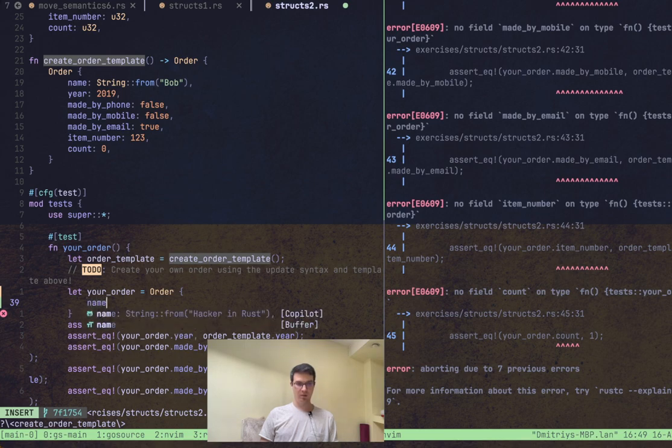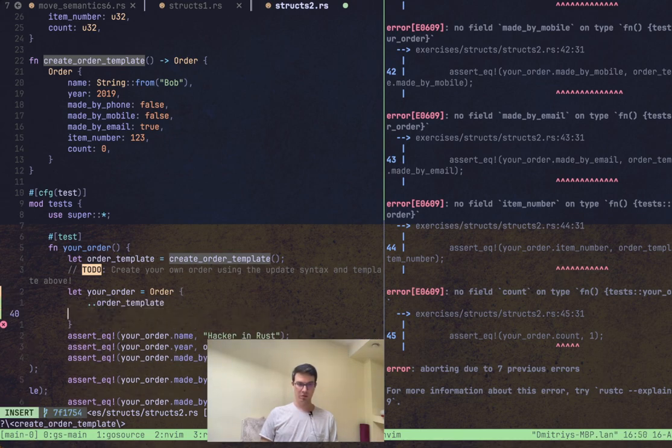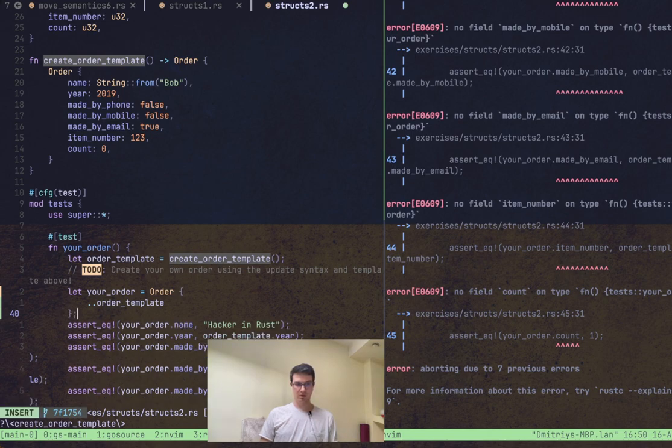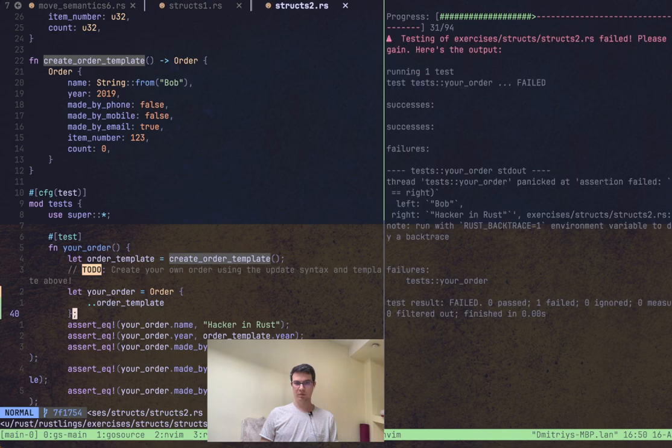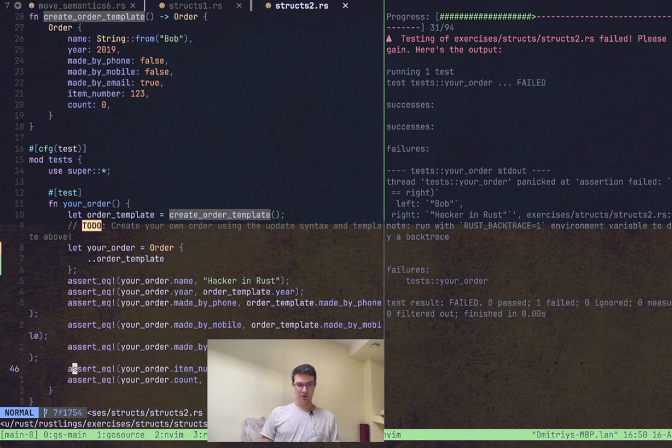And name will be order template name. Oh, we maybe can just do something like this. Yeah, I guess some fields are different. So order count. The name hacker in Rust.